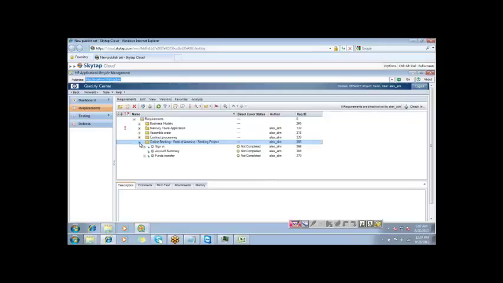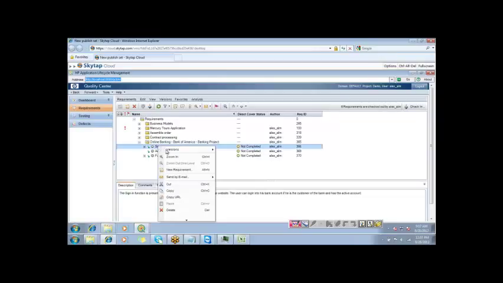See here Anita, modifying is very easy. Right click on this and then okay, or you can also double click and then modify.